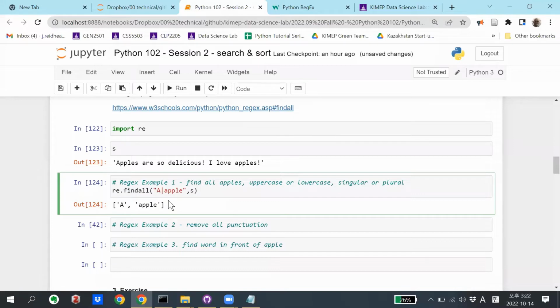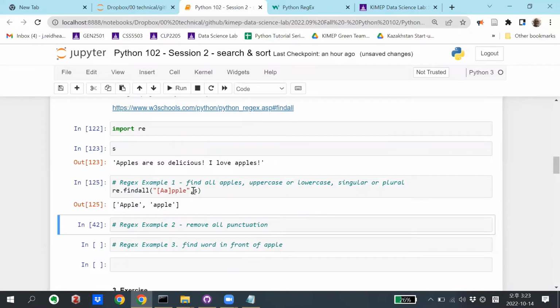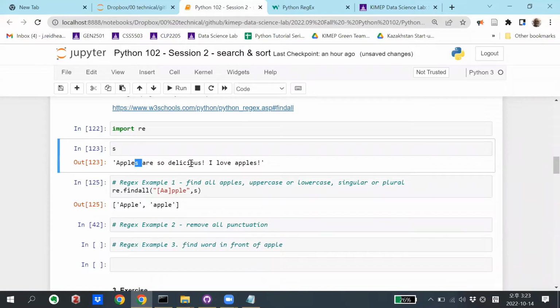So if I put brackets around this, like this. Actually, you don't even need this. You can just do it like this, with a capital A and a lowercase a. So that's a set. As long as one of those two things is there, it'll accept it. Of that set, I have to choose either a capital A or a lowercase a, and then pple. If we do this and look at apple, the problem is it's not picking up the S, right?